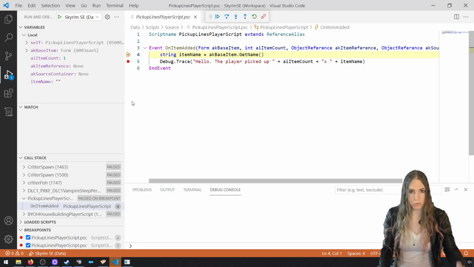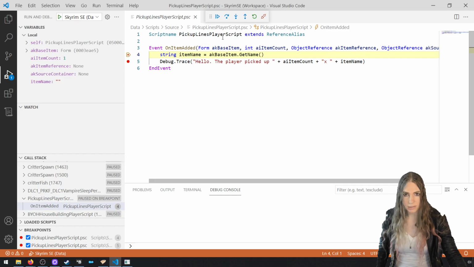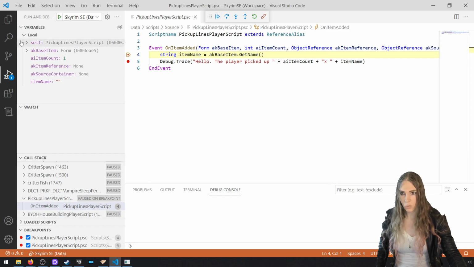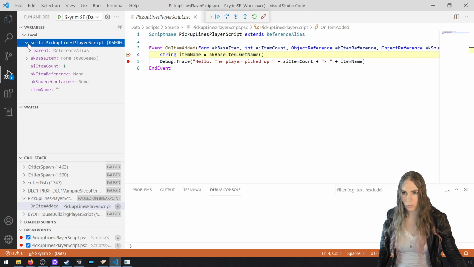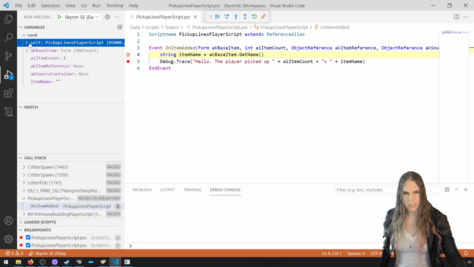Let's switch over to Visual Studio Code. Now what we ended up with is this paused. There's a play button, and we have these local variables over here. We can see that the current object is the pickup lines player script, which is wonderful, which inherits from a reference alias. For coders out there, if you start expanding these, it doesn't show a whole lot, so you're going to want to use local variables.